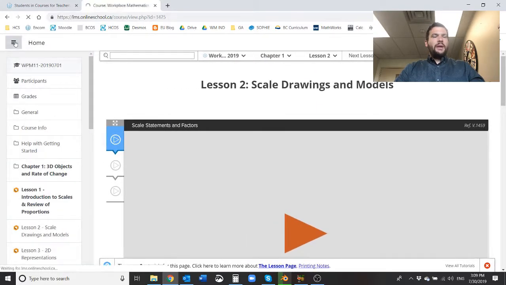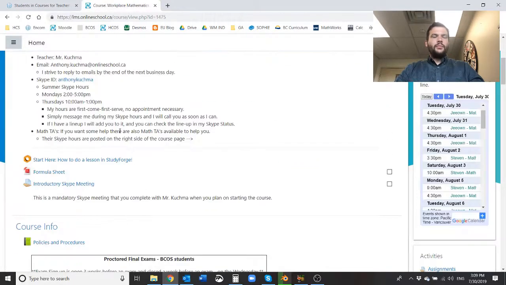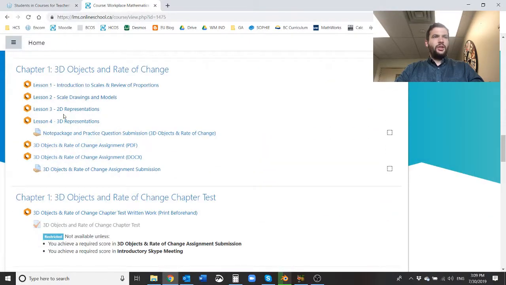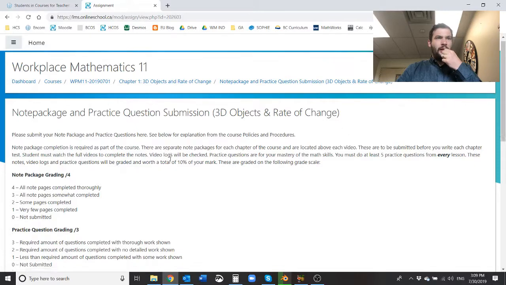Now I'm going to navigate back to the course page. I'm going to show you how to submit your work. So once you have finished the first 4 lessons, you've completed 5 practice questions from each, which should total 20 practice questions. Now you're ready to submit your work. So you're going to have your note package, and this is where you submit it.